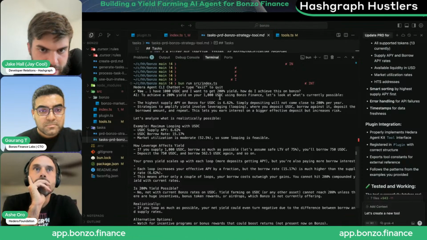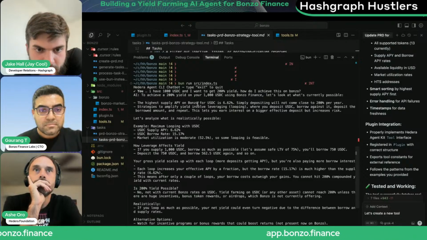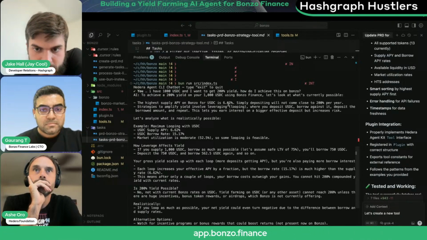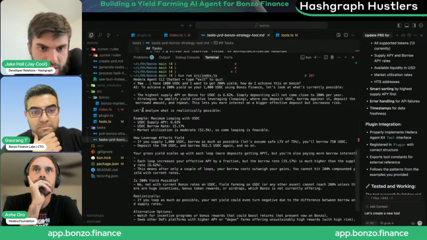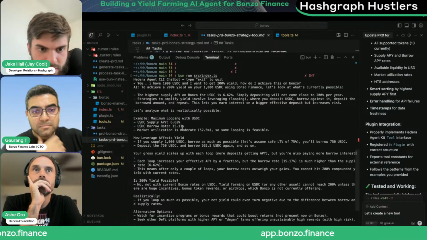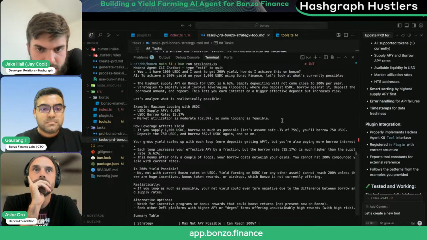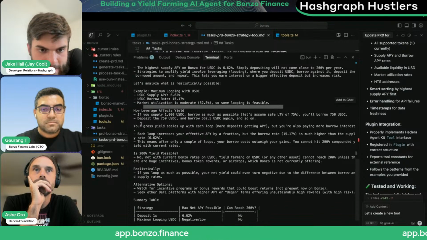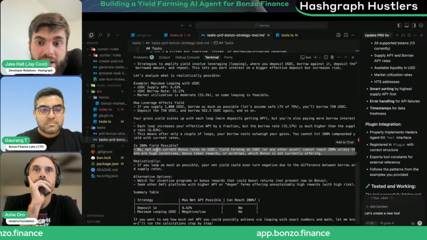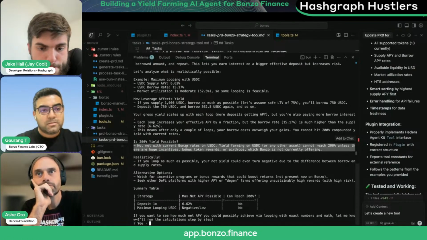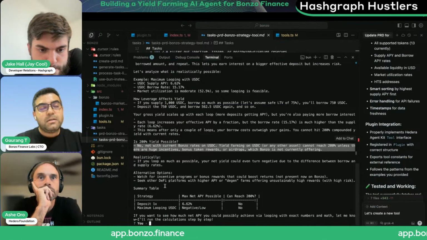So to achieve 200% yield, your highest supply APY is USDC 6.62. Simply depositing that will not come close to 200%. So then, what's realistically possible? So looping is feasible. So it's basically said it's not possible, which is true, isn't it? Yep. Yeah, it's true. It's not possible yet.